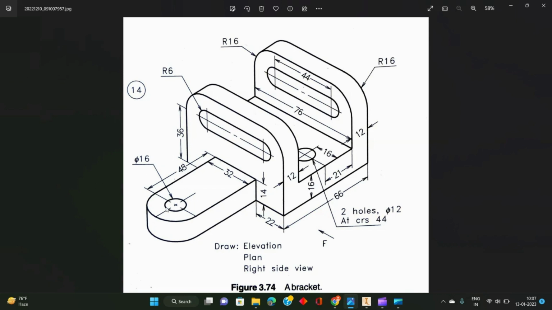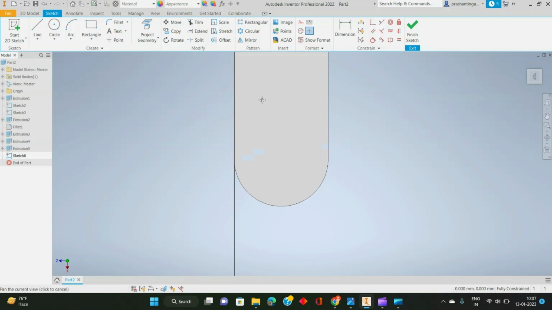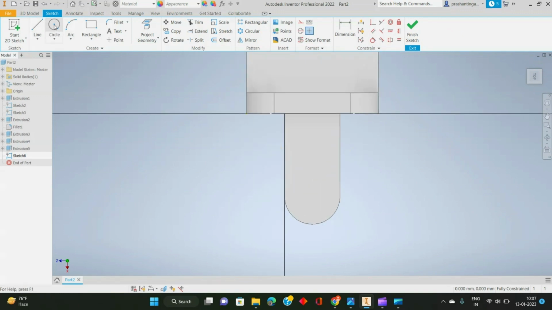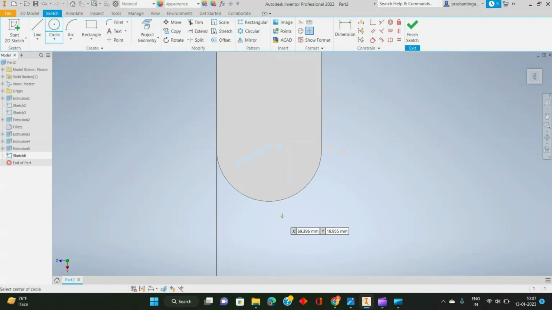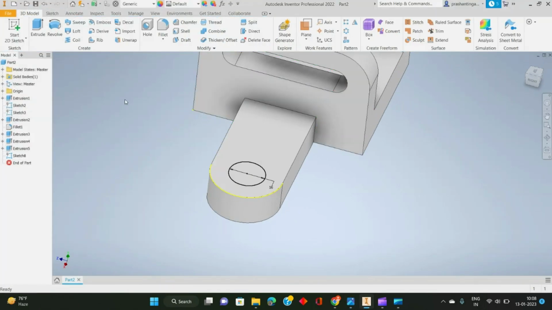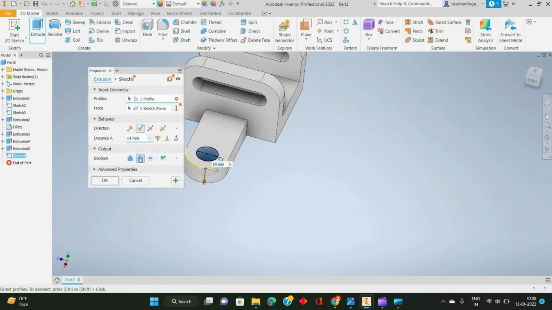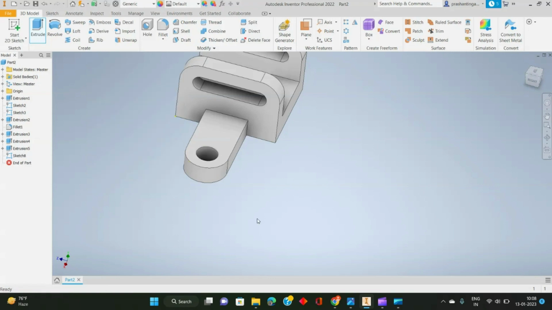Now we want a hole of a diameter 16 at this point. For that, click on here, start to the sketch, select this plane, click on a circle. Keep your mouse at this outer circle, you get a center point. From that, mark a circle of 16 mm dia. Here click on a finish sketch. Here select extrude, select cut option, choose all, OK.